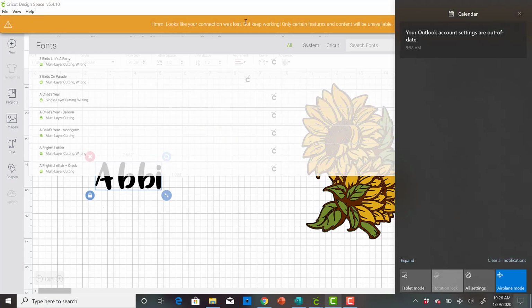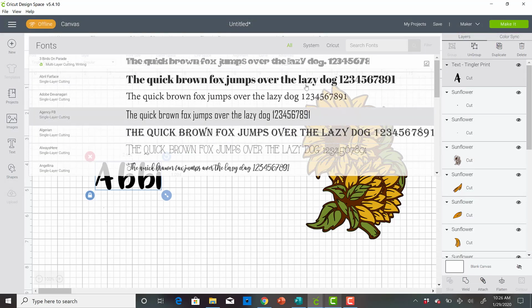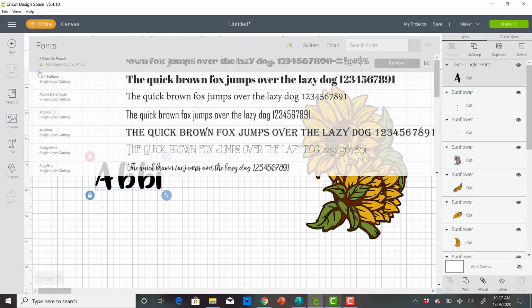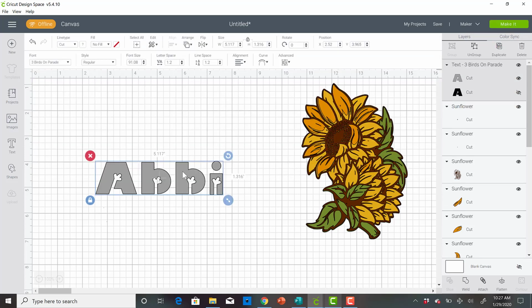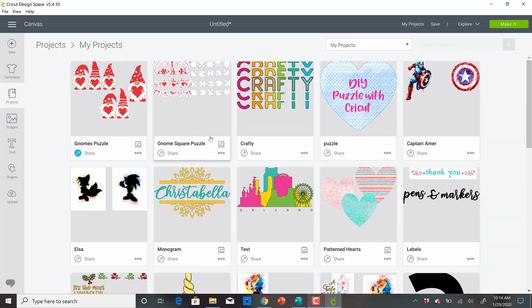All right, so now we're offline again. And there it is. 3 birds on parade is what I did, and you can see that little check mark is present, and I can still use that font and change it even though I am not currently connected to the internet on my computer.